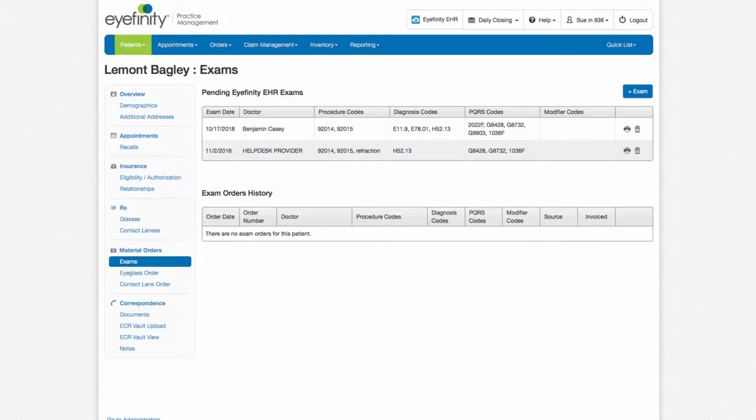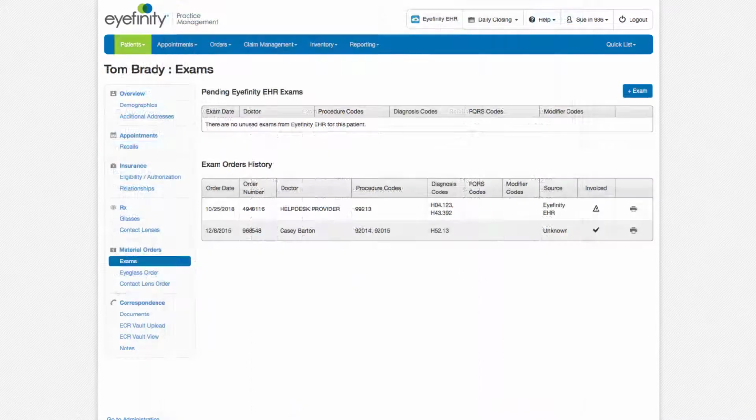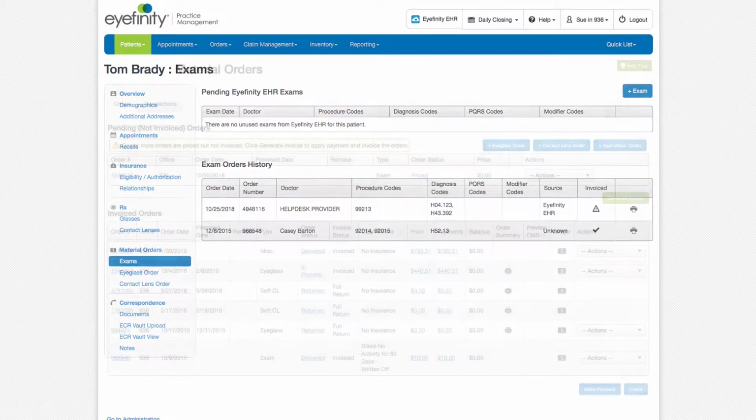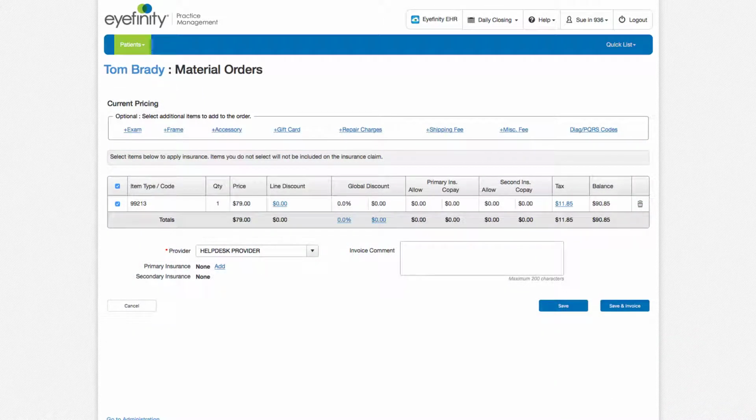Let me show you. Tom Brady is on the report for a medical office visit. When I open the exams page under Material Orders within the account, the charges are listed under the Exam Order History section. So why is it still on the report? On the Material Orders page, it still shows the charges pending. Use the order number link to open the invoice to investigate. Aha! The invoice was started for these charges and the process not completed.